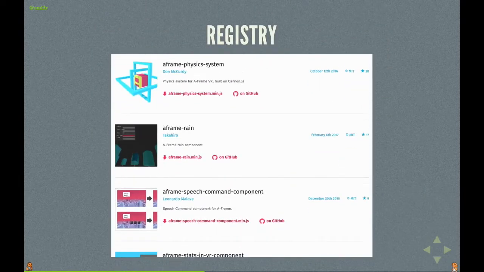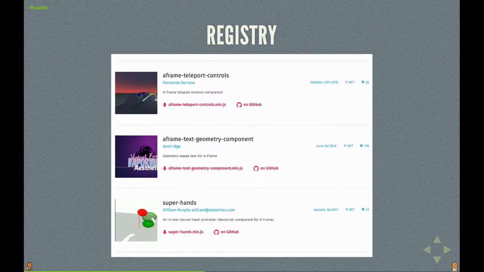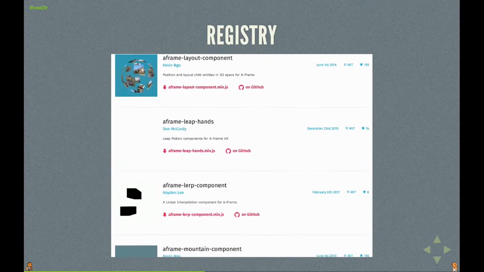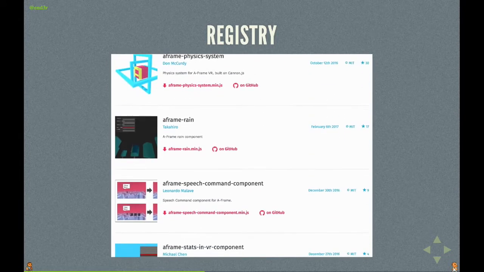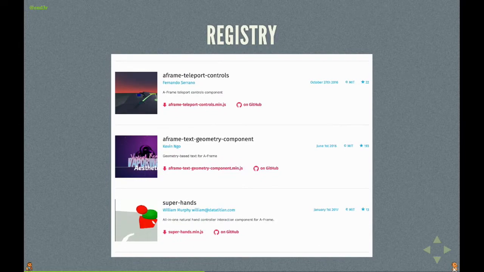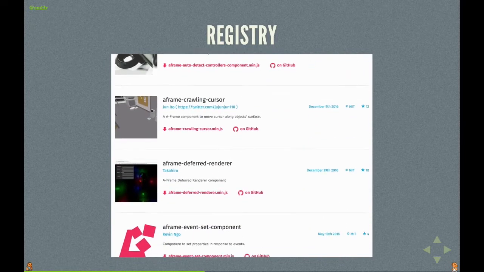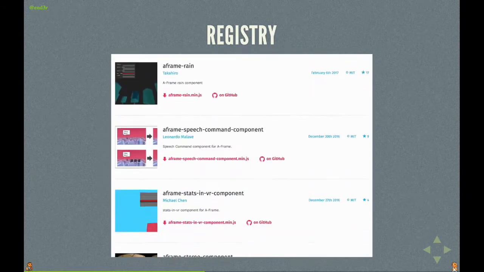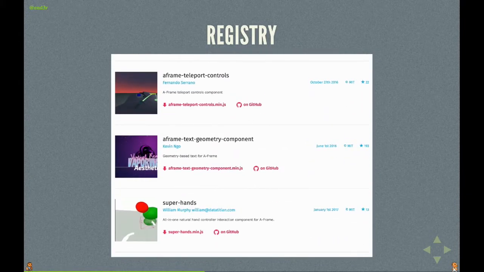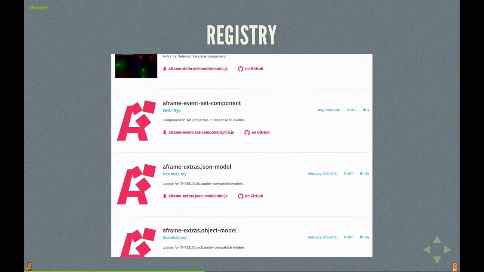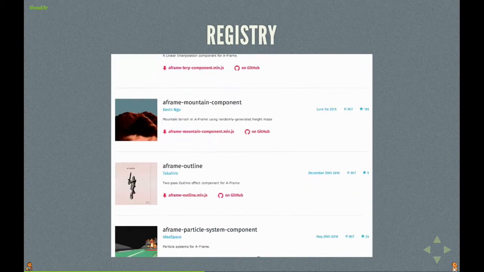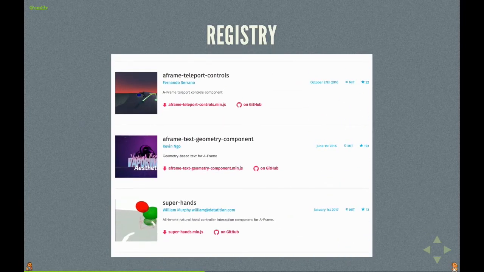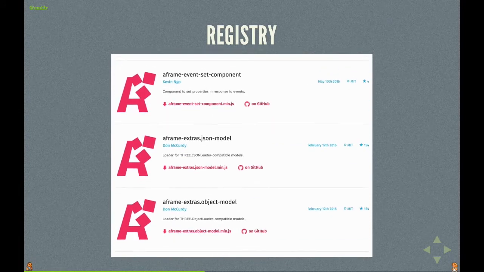And there is a whole registry of components, so you don't have to write them on your own. You can use already existing components. It can be as simple as showing an image in 360 view to more complicated components like handling input or whatever, or trying to implement multiplayer in your A-frame game. So it's really cool to look through the registry and see what other people have built.